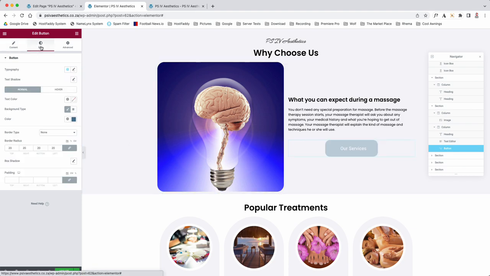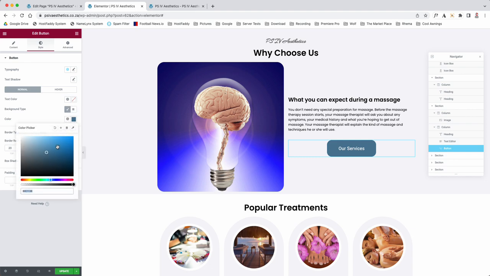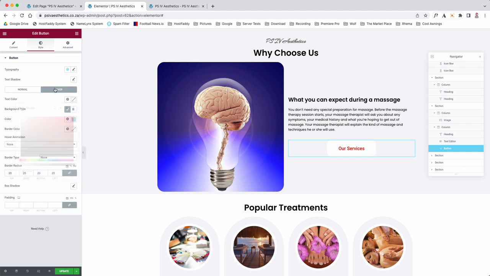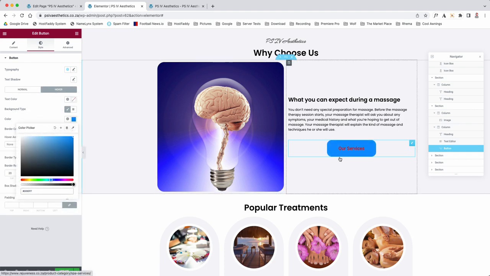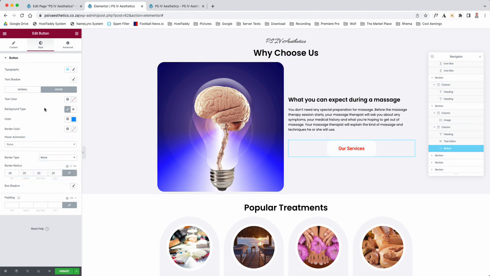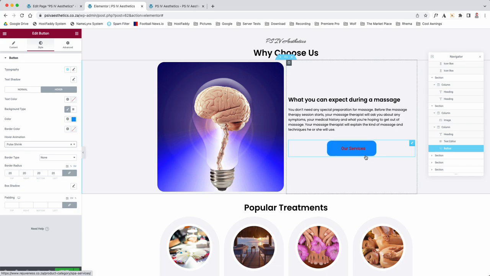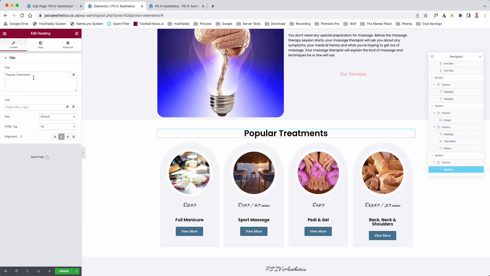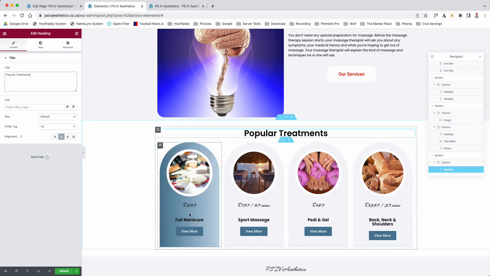And then again, you go to style, color, we'll make it white, writing, let's make it red. We'll go to hover and make that blue. So as you can see now, there we go. And we can go to animation, pulse shrink, there we go. So every time they hover over, that will happen. Again, "Popular treatments", it's a heading. I like the headings because Google crawlers attach onto them very quickly and easily.